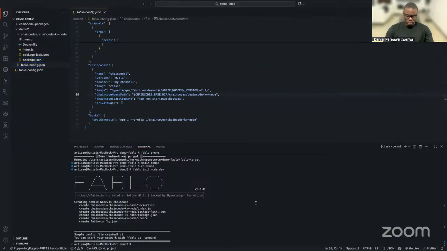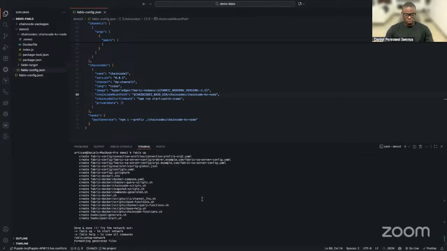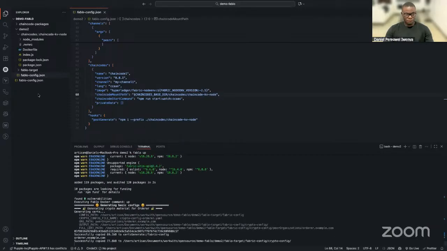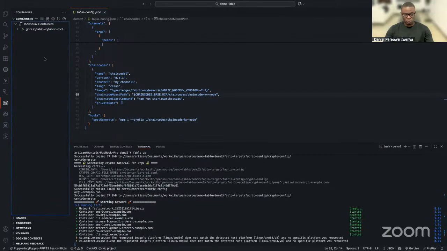So I'm going to go ahead and pull this up so you can see what I'm talking about. So fablo up, and it's going to take the same amount of time to bring up the network. If you inspect the containers, you'll see them gradually coming back up.